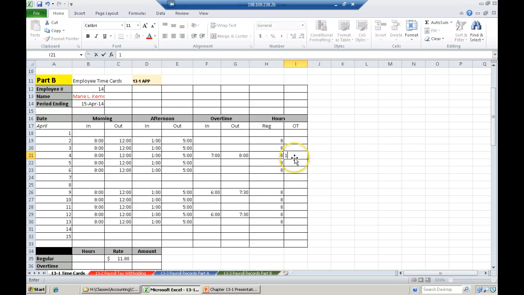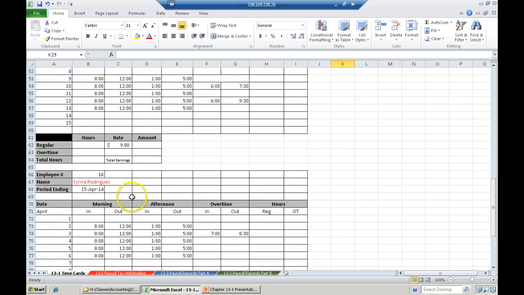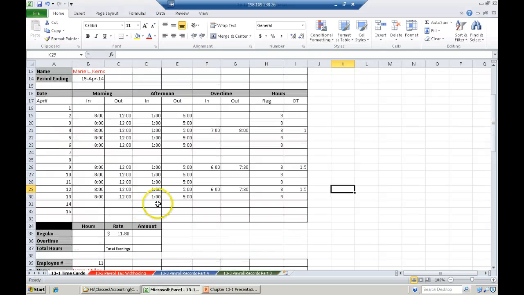Overtime we have 1 hour. Here we have an hour and a half. So we're going to use 1.5, not 1.3. And right here we have an hour and a half of overtime as well. Okay, so you're going to want to add these up. They all don't say 8 to 12, 1 to 5, I don't believe. Yeah, they do. So it's going to be a little bit easy for you on the next two things that you do. But let's go down here to add up what we need to add up.